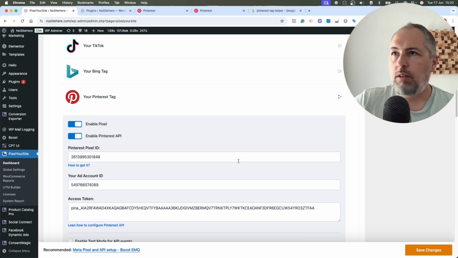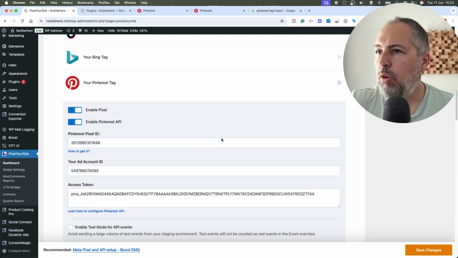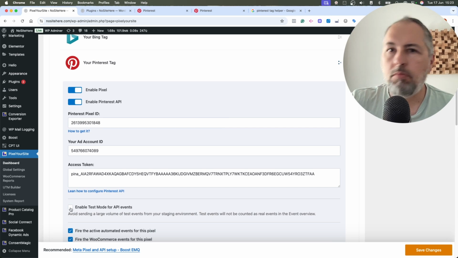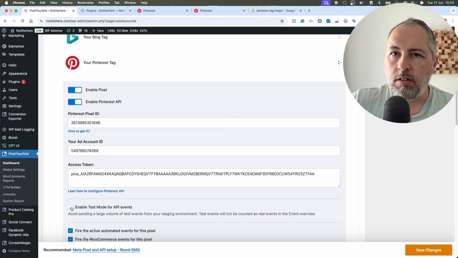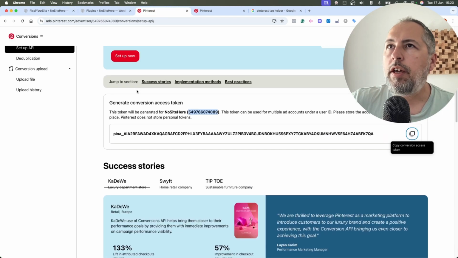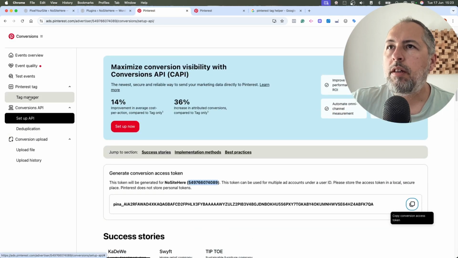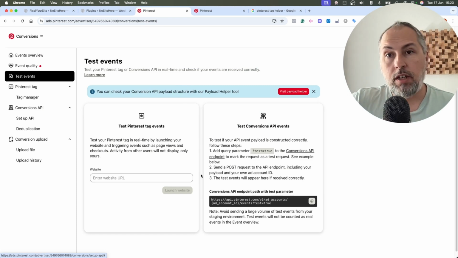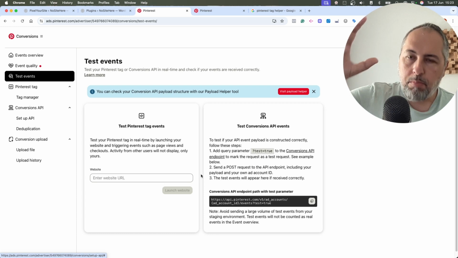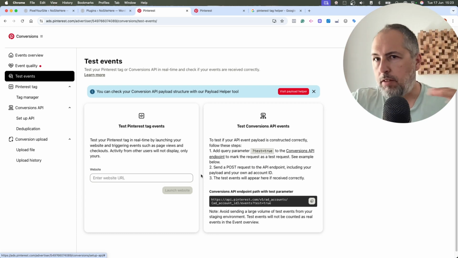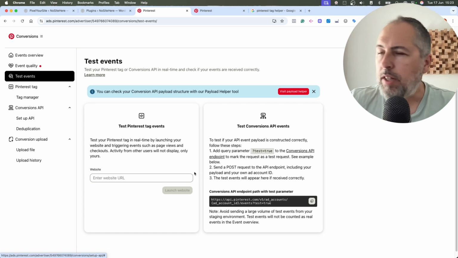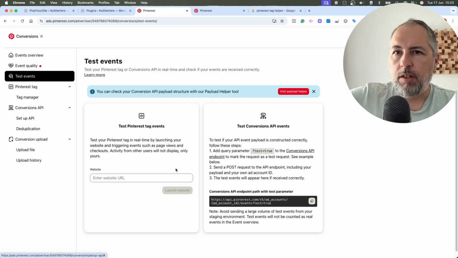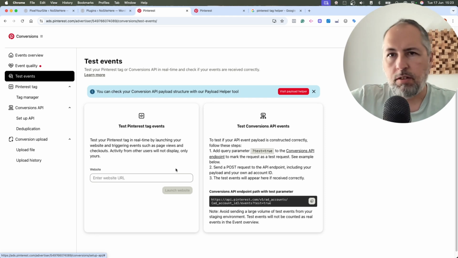There is an easy way to confirm API events work. Enable test mode just when you test it. So disable this once you are done testing. Enable test mode and go here, Tag Manager, Test Events, and add your URL here, open the website, and you will start to see events for browser or Pixel and for API and various information for each event. I won't perform this testing thing because it's pretty intuitive.